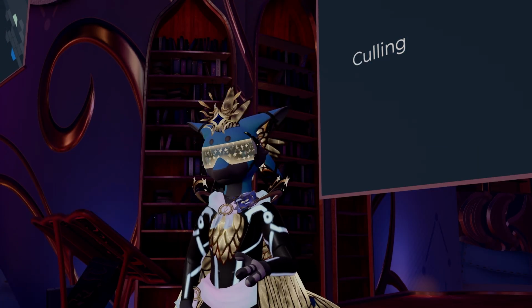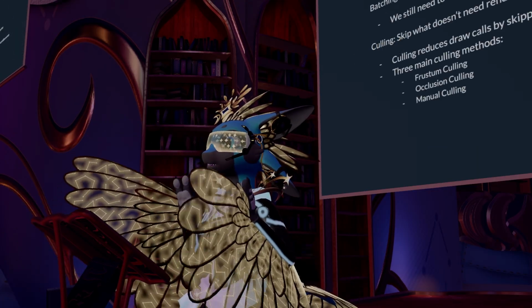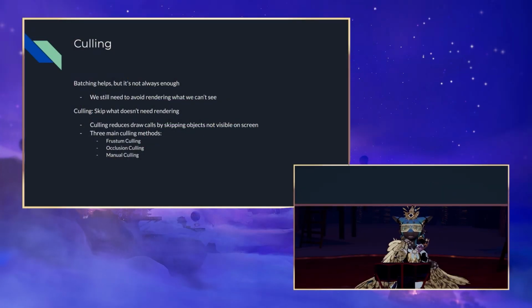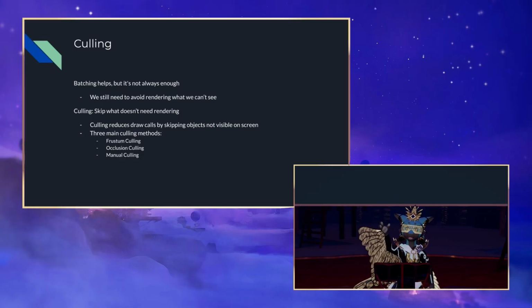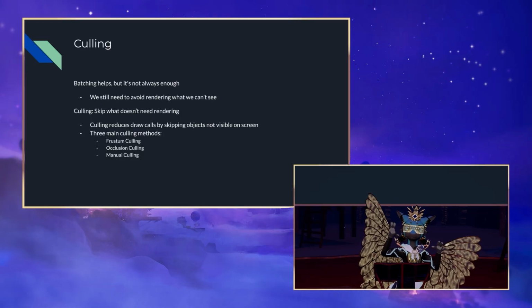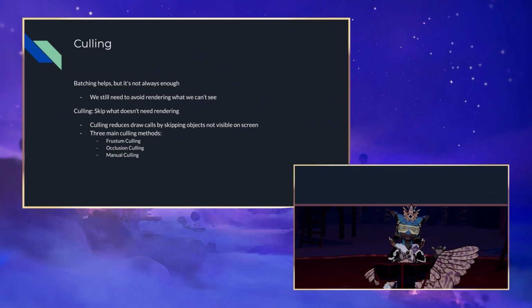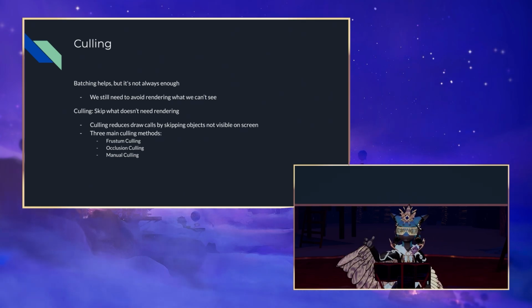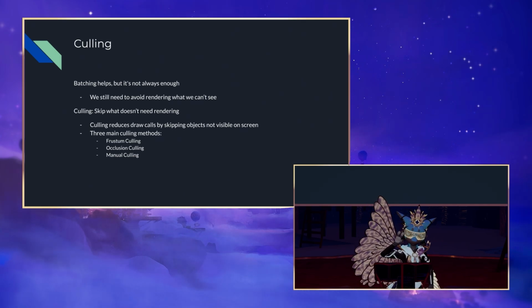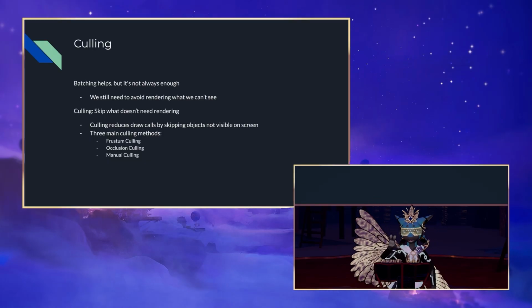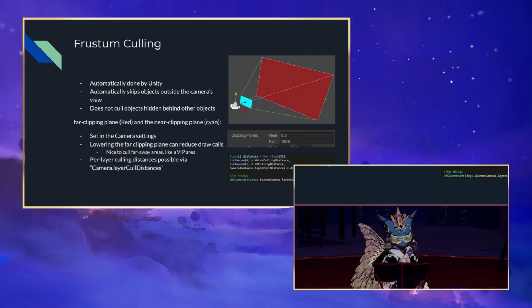Okay, culling. The idea of culling is pretty simple. If there's an object behind me and I'm looking this way, I don't want to render it. If there's an object hidden behind a wall, I don't see it, I don't want to render it. So it basically skips what doesn't need to be rendered, and that decreases the number of draw calls and also gives less work to the GPU. Unity supports a few culling methods: frustum culling, occlusion culling, and manual culling.